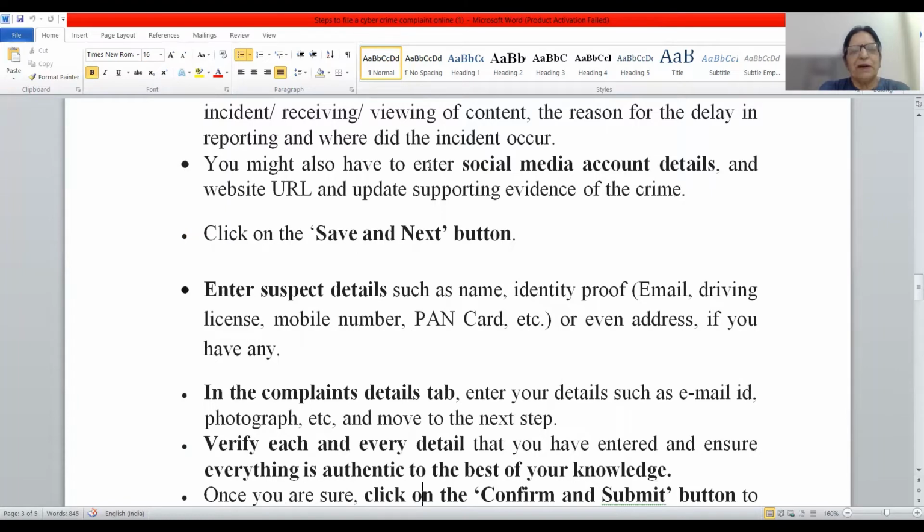Suspect details means the person who was a suspect, a suspicious person. These details are to be written. In the complainant details tab, enter your details such as email ID, photograph, etc., and move to the next step. So it requires information regarding both. If you know something about the suspect, then you have to write. If you do not know, then it doesn't matter. Then complainant details are to be written, his email ID, photograph, and move to the next step.